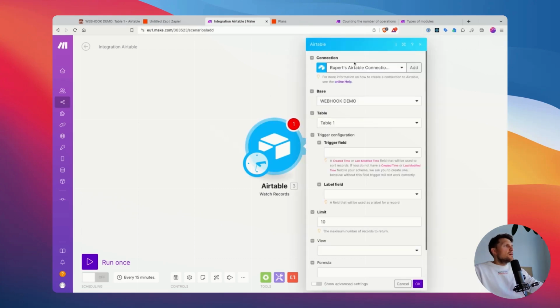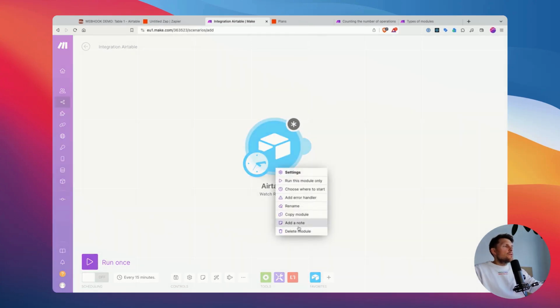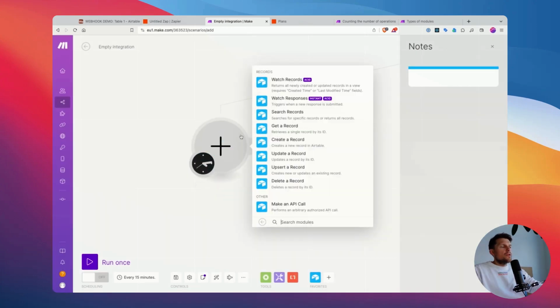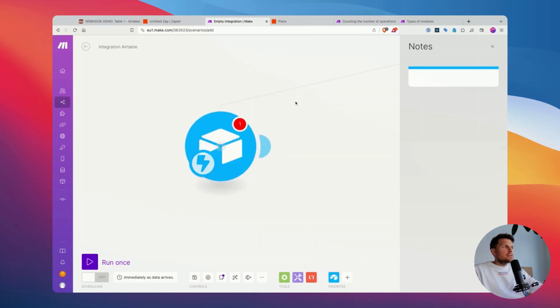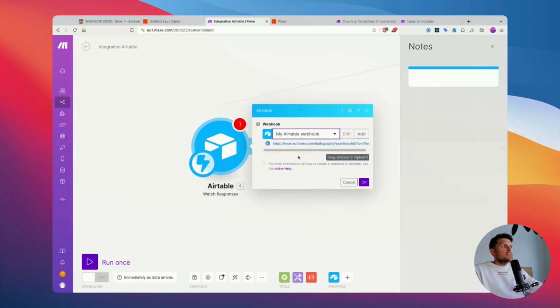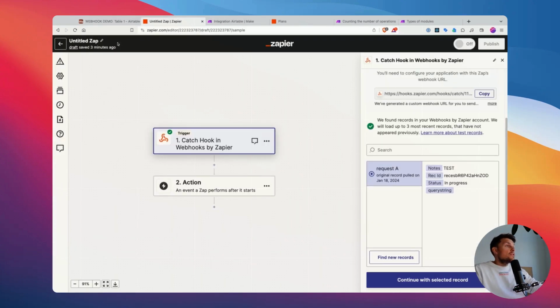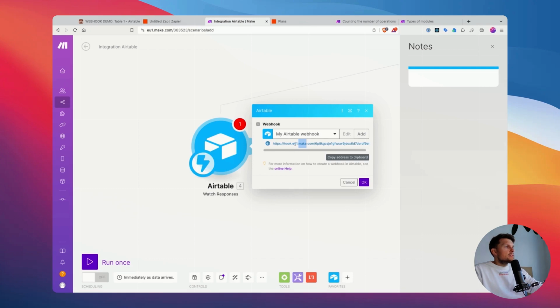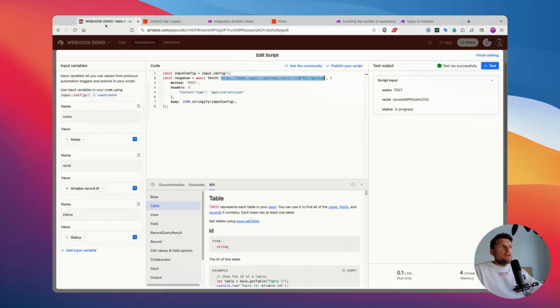Like for Make, let's quickly go over this. Let me actually delete this module. And if we go on Airtable, there's this watch responses, and it says instant because this is exactly what we just did. It creates a unique address for you, so we could do exactly the same thing here as well. This is the address that we would need in our script at this point. So instead of hooks.zapier.com, it's a hook something make.com.